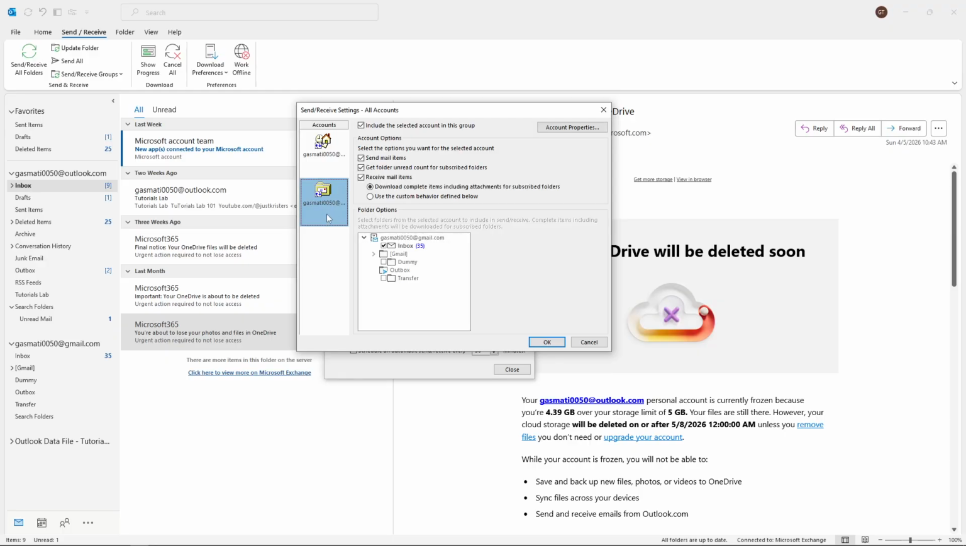Once you've selected the account, you'll notice a checkbox below labeled Include the selected account in this group. This checkbox is what keeps the account active within Outlook's send and receive operations. To disconnect the account, simply remove the check from this checkbox.